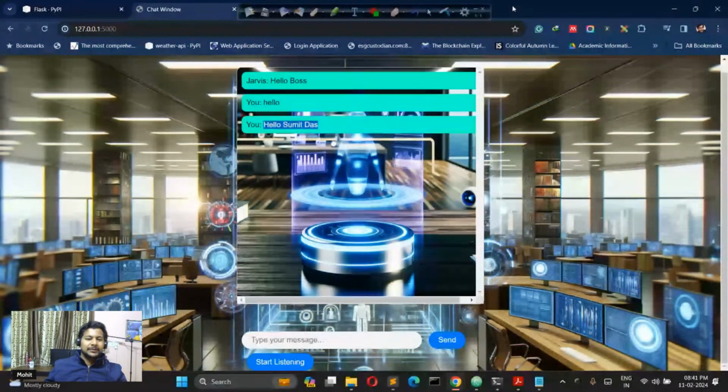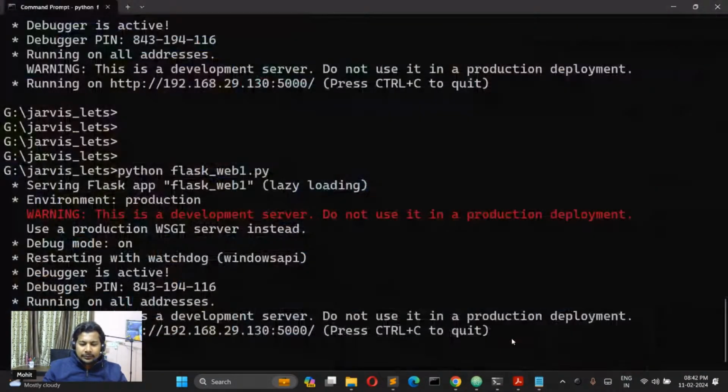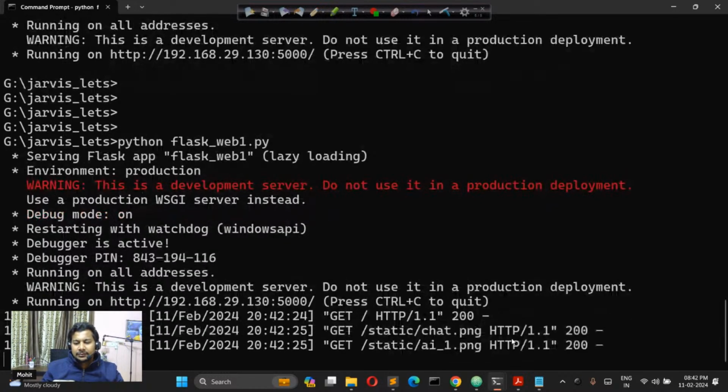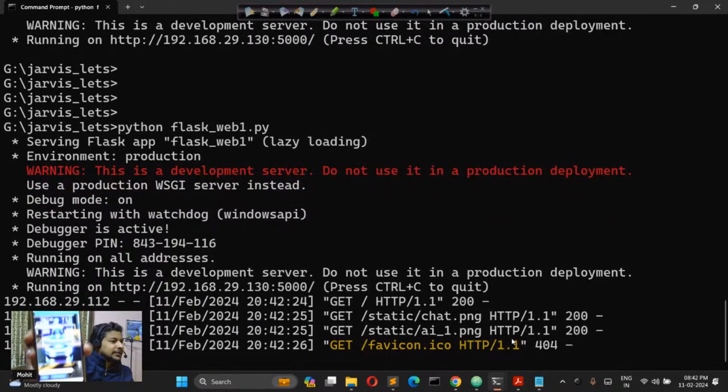If I type with my mobile, let me use my mobile, so we can get clearer clarity from here. If I use the same app on my mobile, its IP is 192.168.130, and the port number is 5000. And when I open it, you can see the website is open.